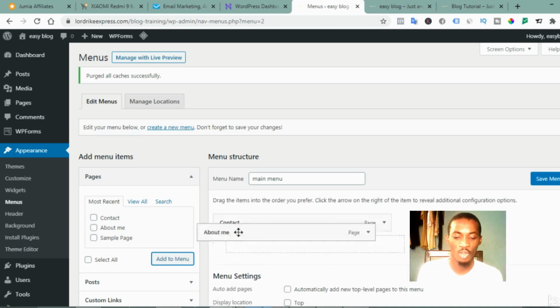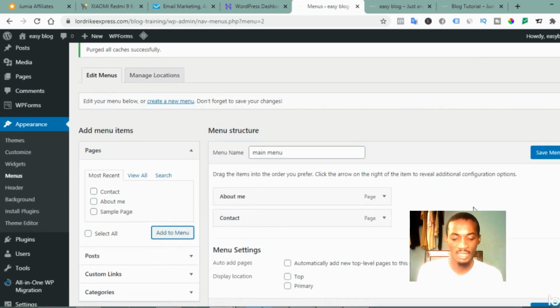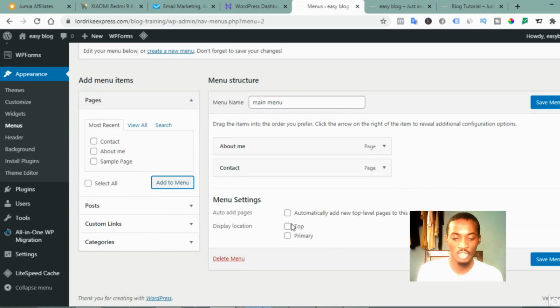It means that contact will show first before about me. So what you just need to do is just to drag this about me as I just did here. So now about me is above contact. Then you click on save menu. But before then, you can see display location. So what you just need to do is just to click on primary. Then click on save.